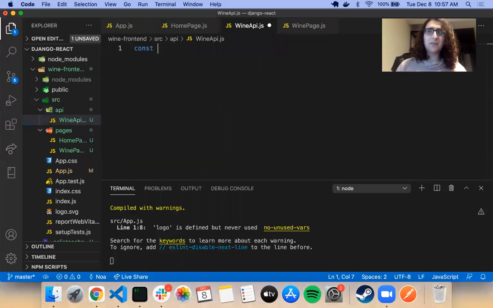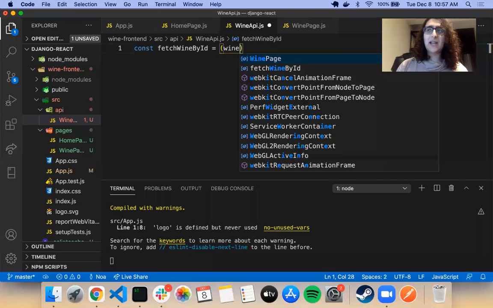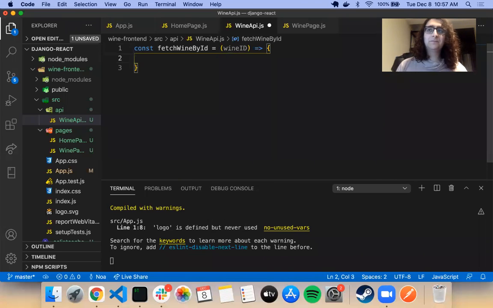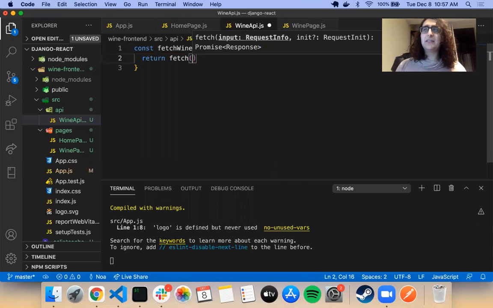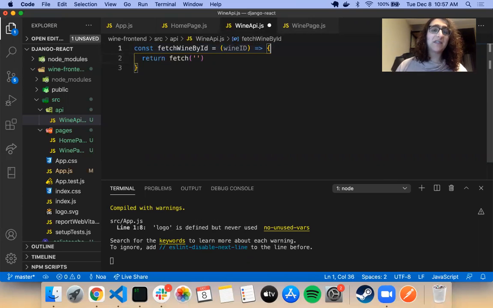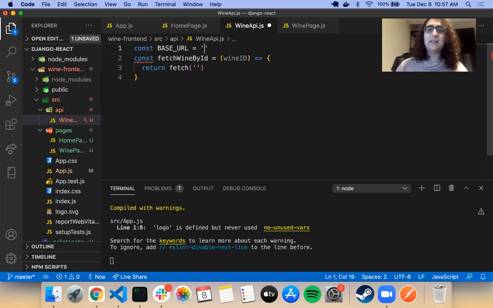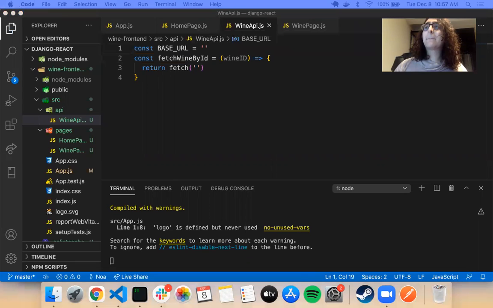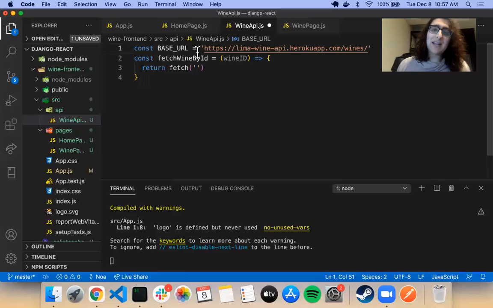And I'm going to make two methods. One's going to be called fetchWineById. It's going to take a wine ID as an argument. I'm going to return fetch. And actually, I'm going to also save my base URL as a variable before I forget. So I'm going to say const baseURL equals, and let me copy and paste it real quick, limawineapi.herokuapp.com/wines.